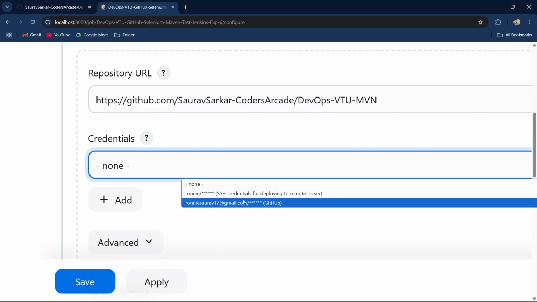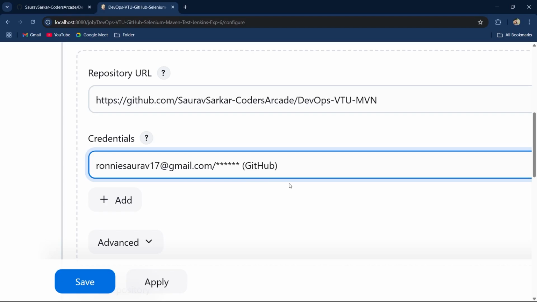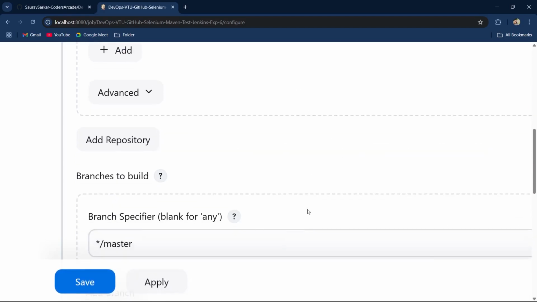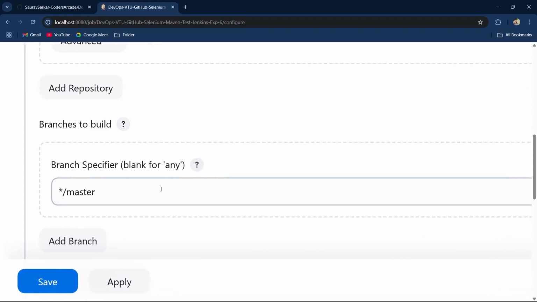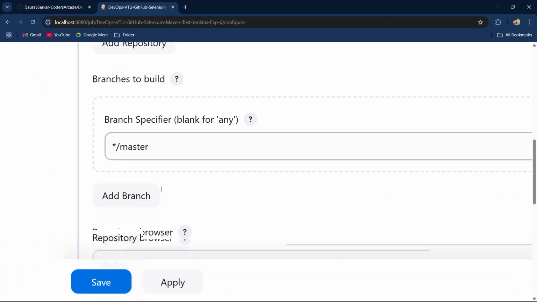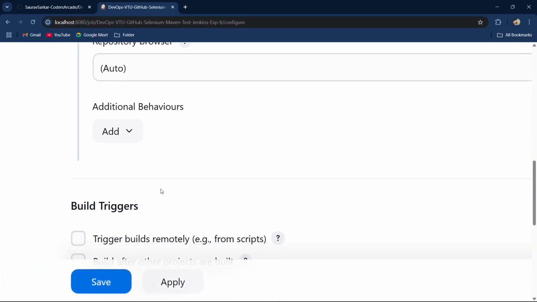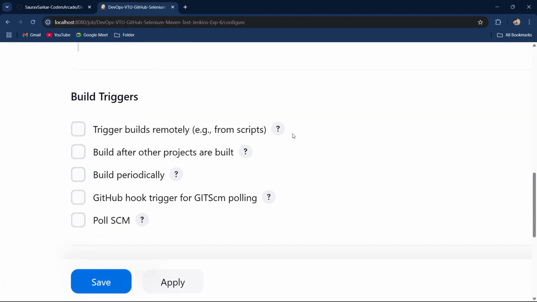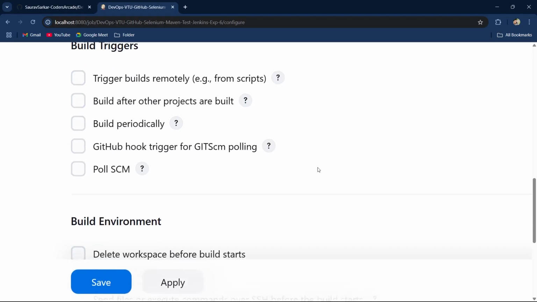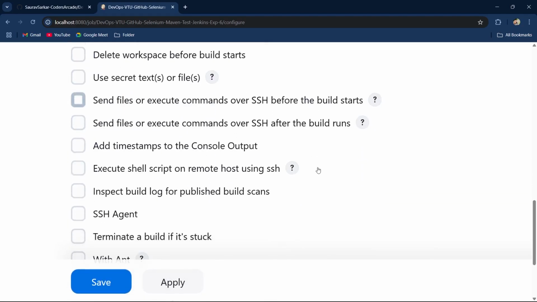Okay, I have selected the GitHub one. See, always select the GitHub one, not any other. Okay. Scroll down. The branch should be the master branch. Okay. And automatically everything will be fine. There is no need for build triggers, but we need a build step.